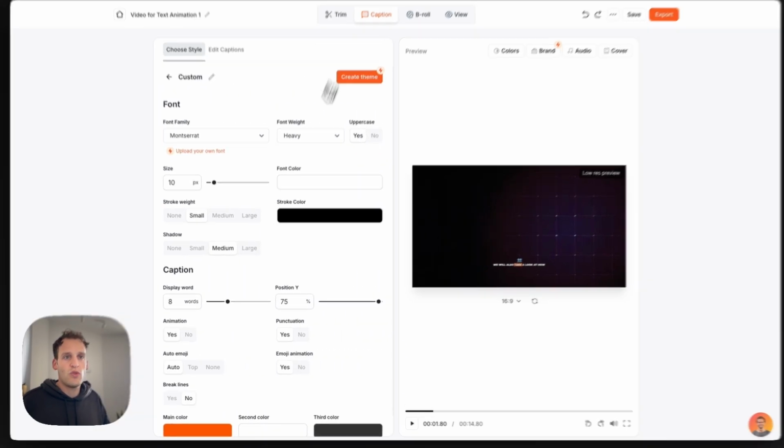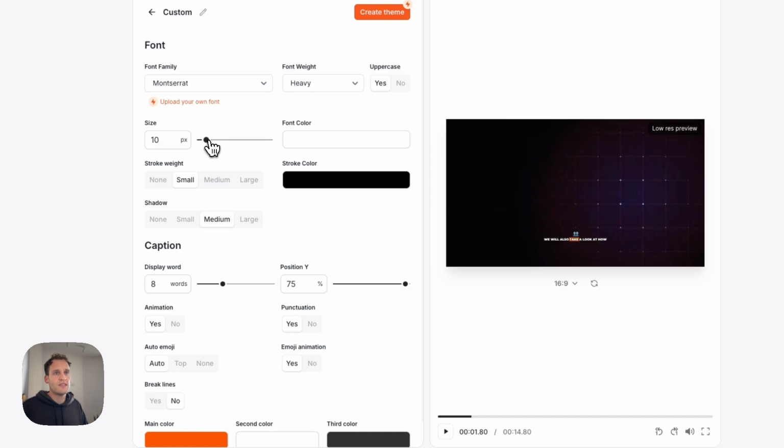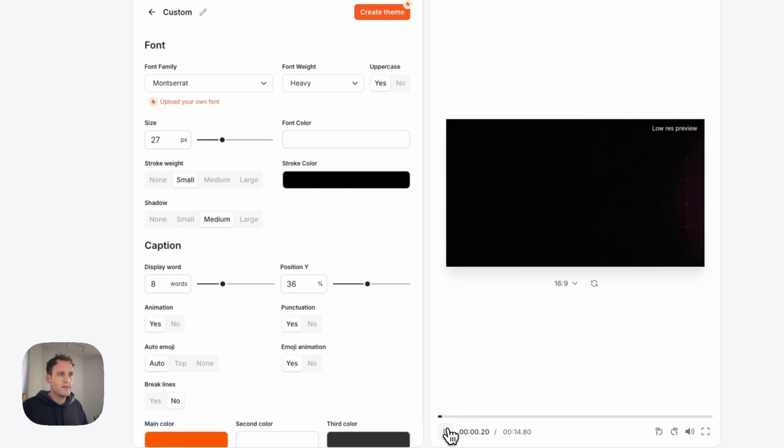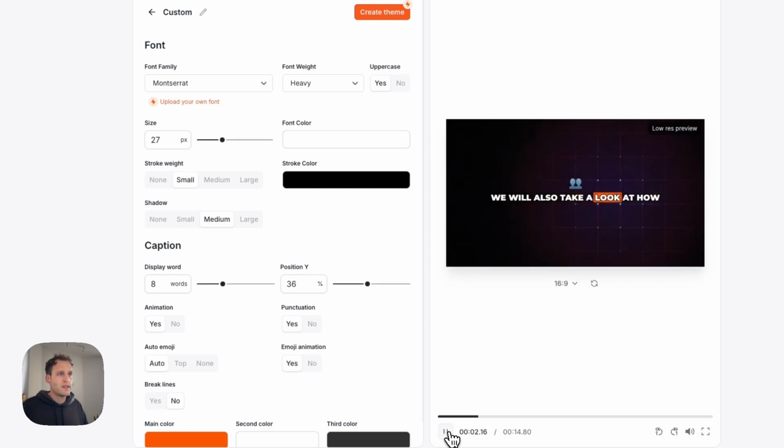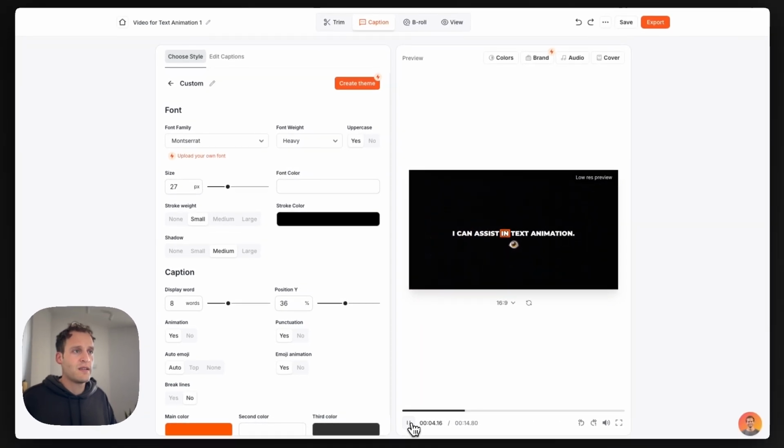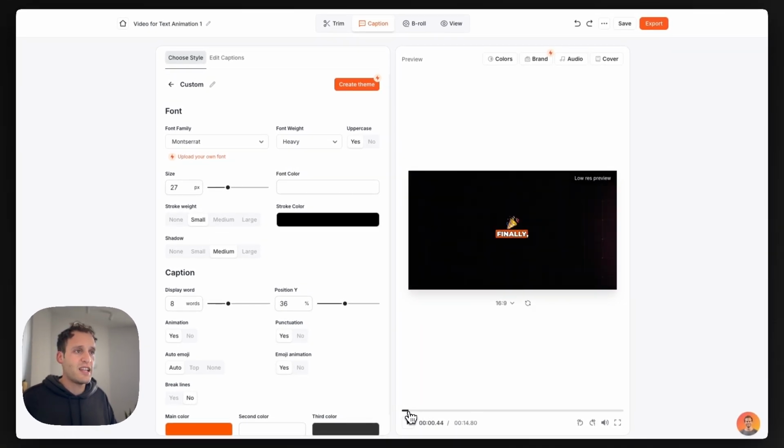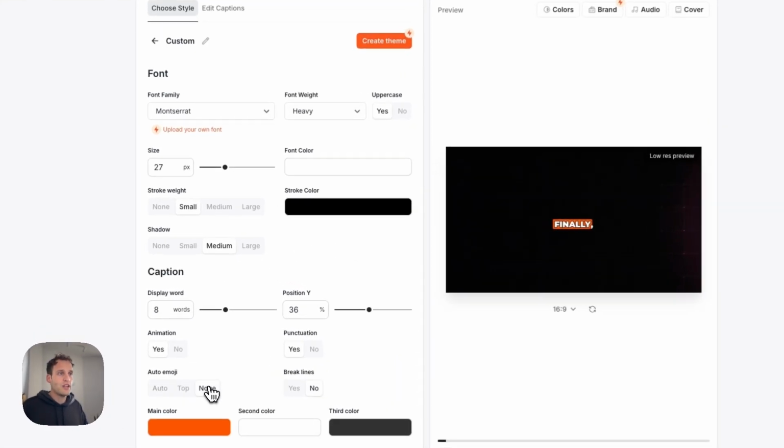So customize, the first thing that I'm going to do is resize this so that I can see it properly. And I'm going to position it right over here. Let's have a quick look at it. And as you can see, it has done these animations for us automatically. You can choose to use these or even not use them. So in this case, I'm going to go to auto emoji and set that to none to remove them.